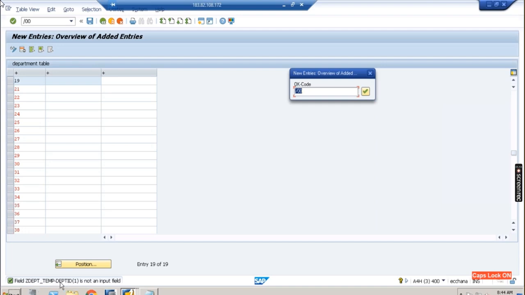Z department temp hyphen department ID 1 is not an input field. Why? Because it's trying to put that 20 number value over here, and this is the grade. You can see that 1 means the first record. Inside this first record it's trying to put the value, but it's not able to because it's a grade, and that's why 20 is getting lost. The 20 number value is not able to be put. It's starting from 21, so one record will be lost if you do like that.